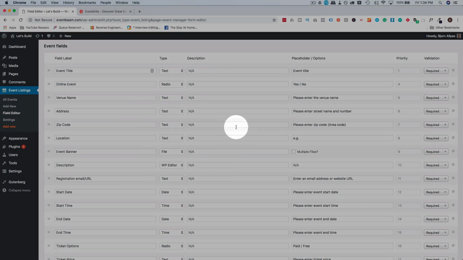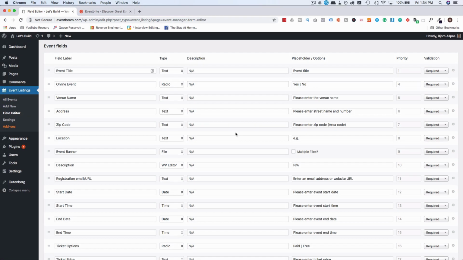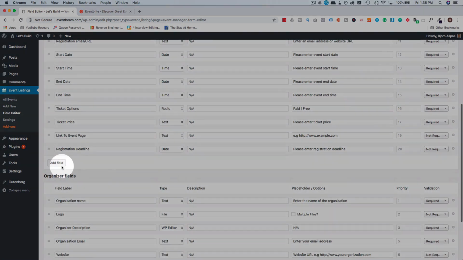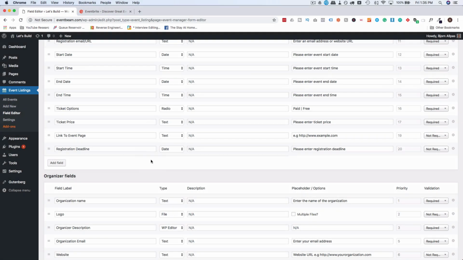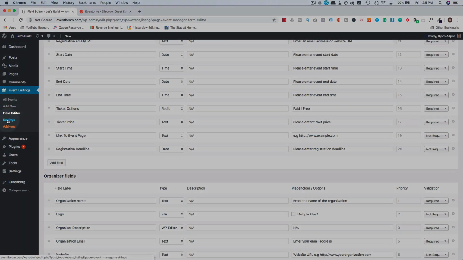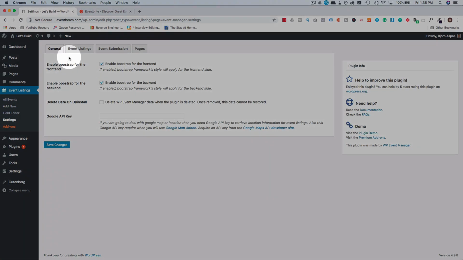And I'm not going to change any of these because what fields you choose will depend on your needs. As long as you know where to add them, which is this button down here, that's really all you have to know.